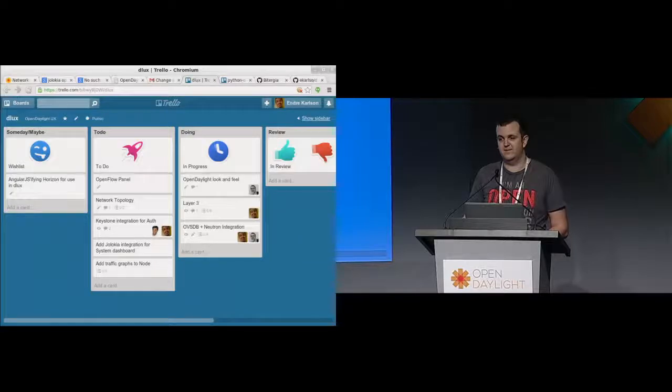What's your IRC handle? OpenDaylight-DLUX, I think, on Freenode. I didn't put that together. I was making a wiki page with an overview of all the IRC channels, I think. Any other questions? Oh, okay then.